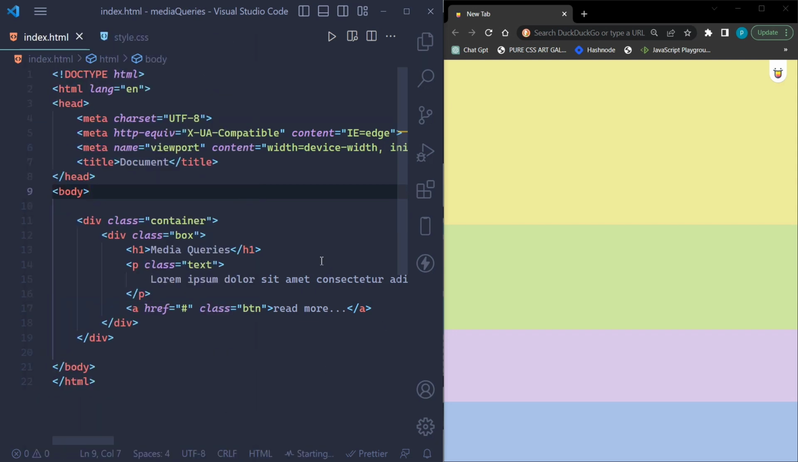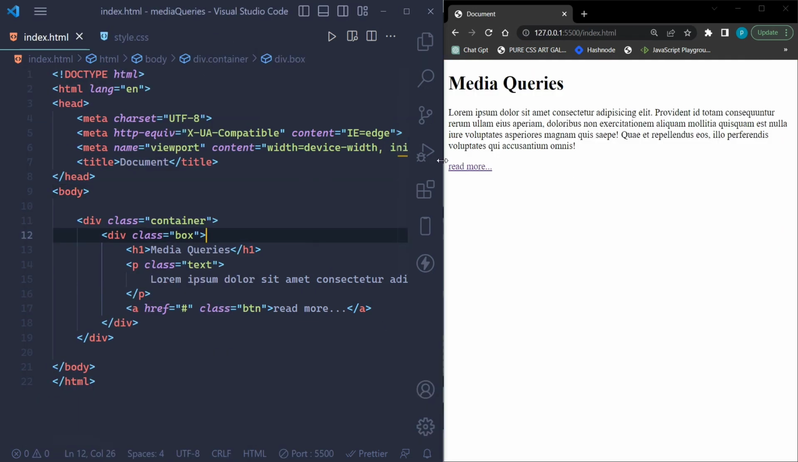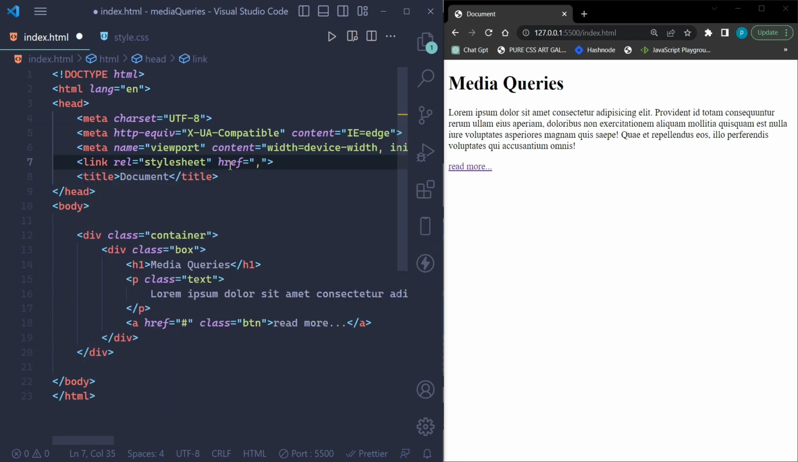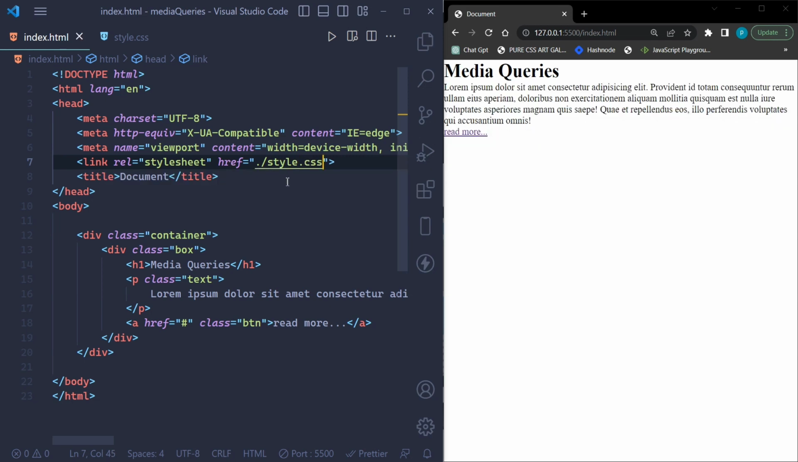And I will open this up using the live server. So as you can see, it is visible in the browser. So let me just link the CSS file right here. This is the external CSS file I have created.